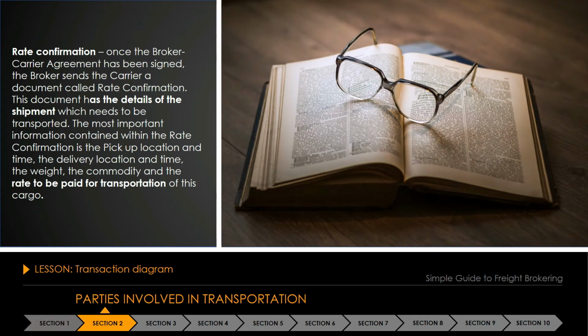Rate confirmation. Once the broker-carrier agreement has been signed, the broker sends the carrier a document called the rate confirmation. This document has the details of the shipment which needs to be transported. The most important information contained within the rate confirmation is the pickup location and time, the delivery location and time, the weight, the commodity, and the rate to be paid for the transportation of this cargo.